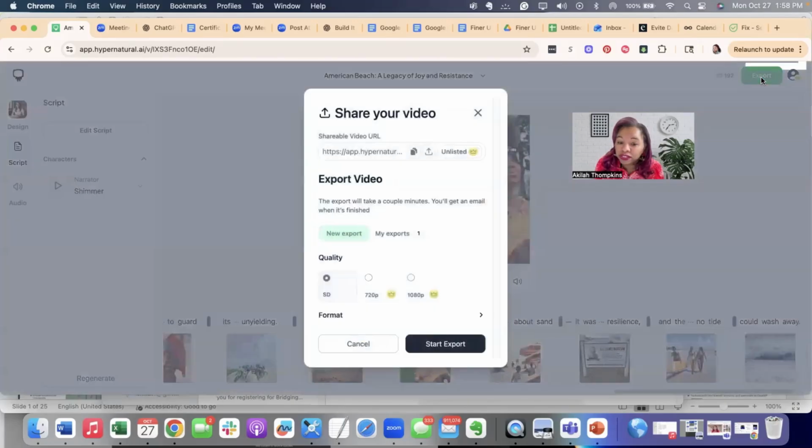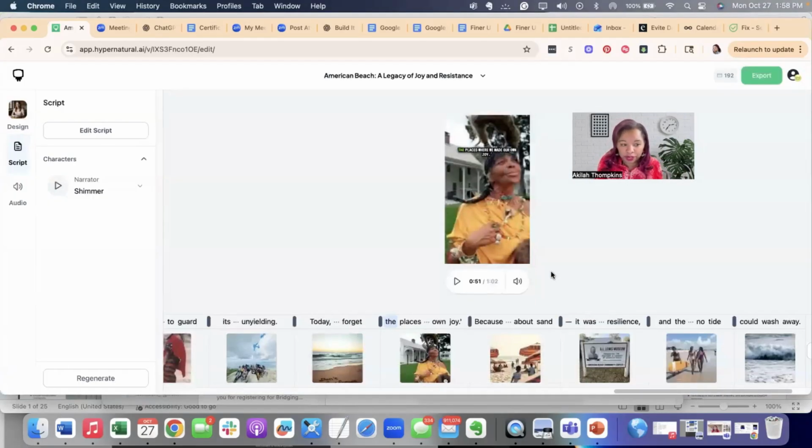And then when you're done with everything, you just hit export. I usually export as 720p. They are both the same size, same price, so it doesn't matter. Once you export it, and I'm not going to export it now, it's going to give you a download link that's available for 30 days. And of course, you can always regenerate and re-export it.